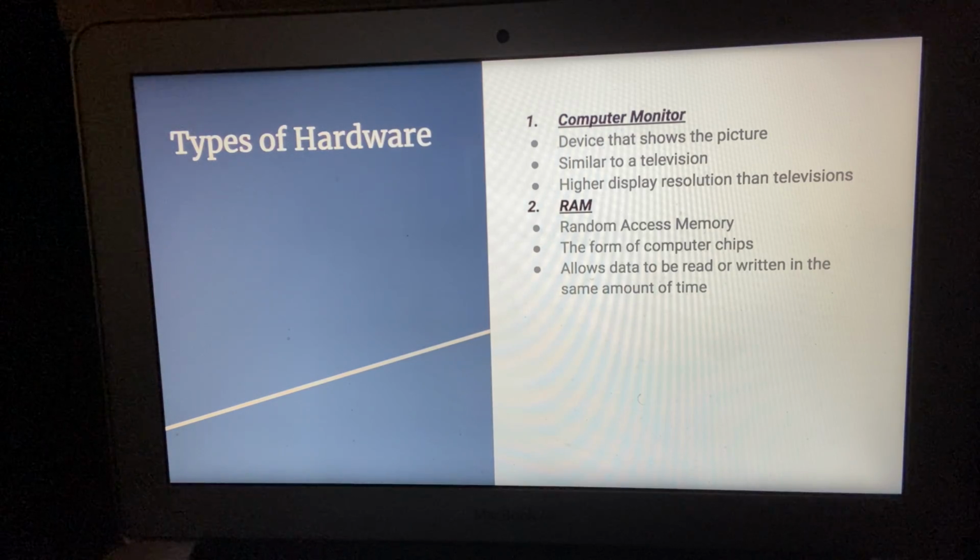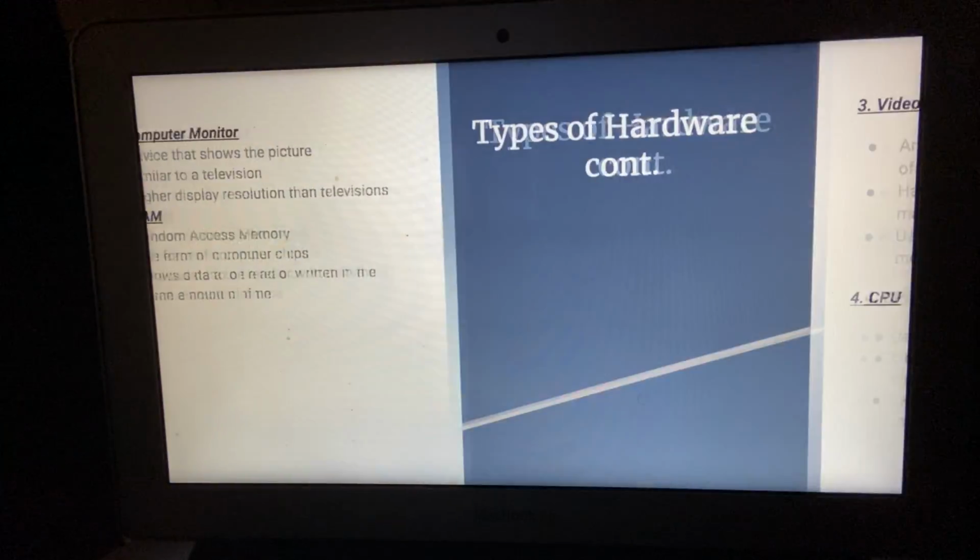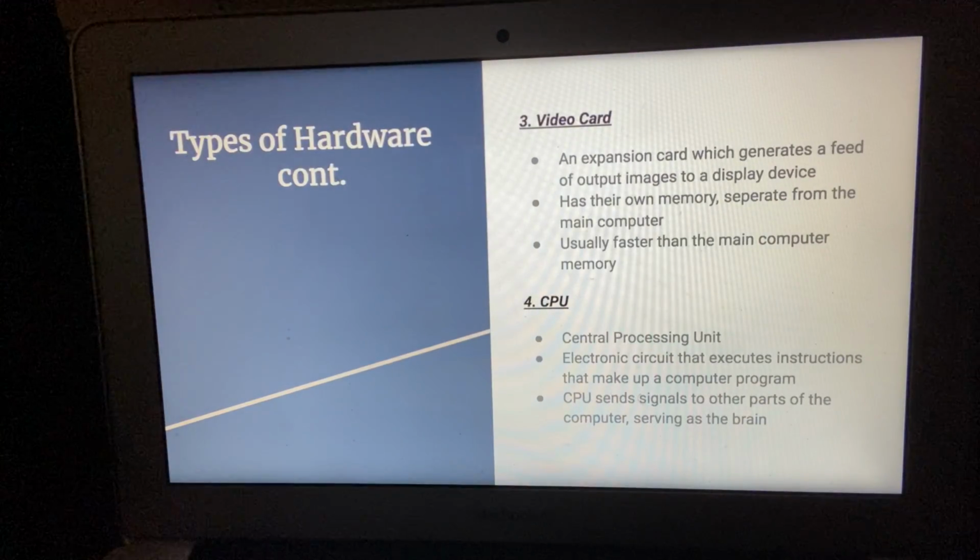Number 2 is the RAM, random access memory. The form of computer chips allows data to be read or written in the same amount of time. The other 2 types of hardware. Number 3 is the video card. The video card is an expansion card which generates a feed of output images to a display device. It has its own memory separate from the main computer. It's usually faster than the main computer memory.